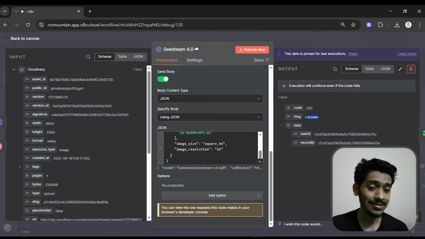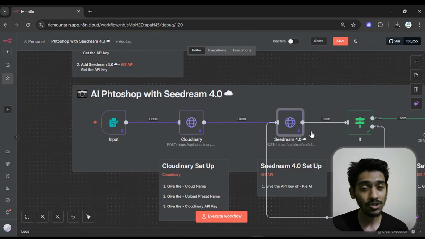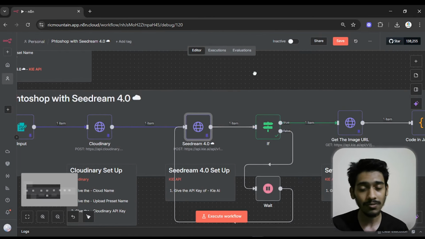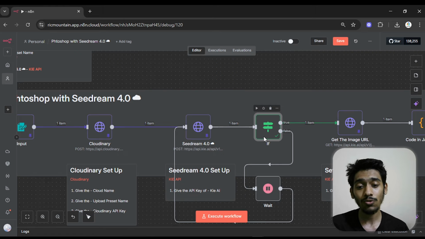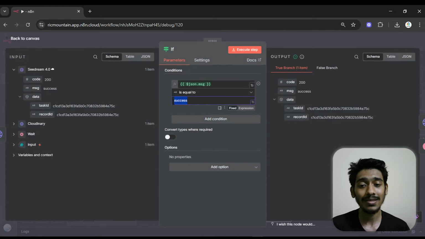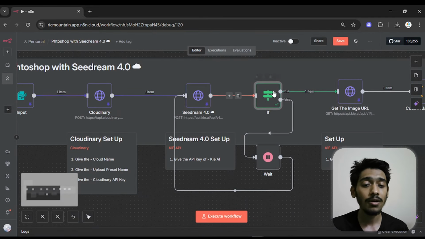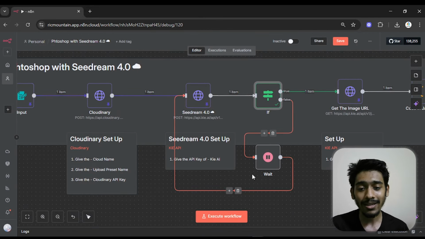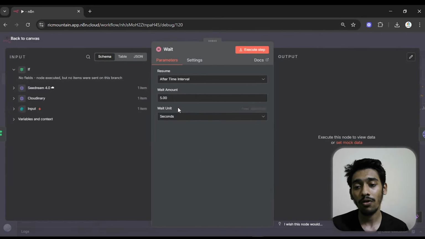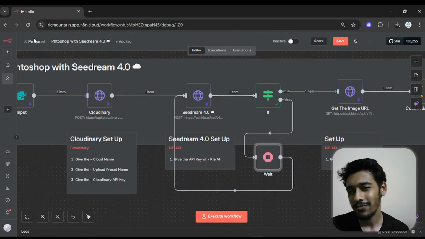And it says success. So if it's success, it means the image generation has been completed. Sometimes it says wait, sometimes it says processing. So that's why you're using an if node. If it succeeds, then you go to the rest of the stuff. If it doesn't succeed, then you just do this thing again, and in between you just wait for 5 seconds. You can increase the time if you want for better safety or whatever it is.